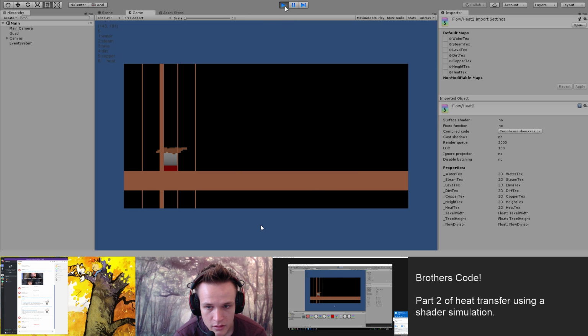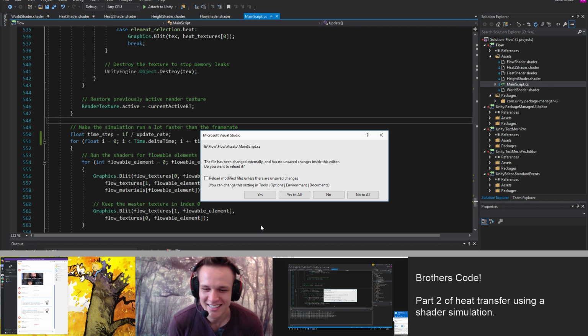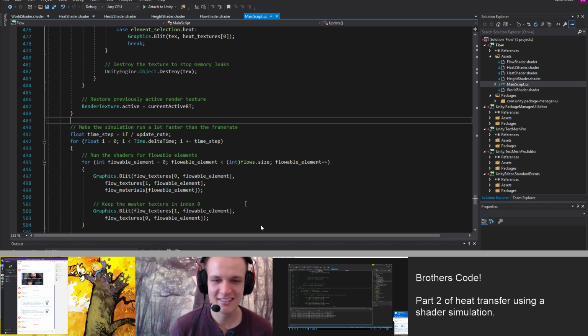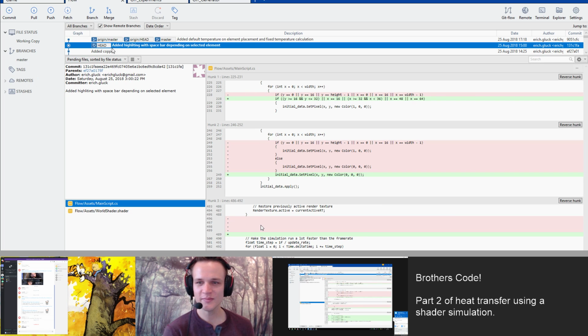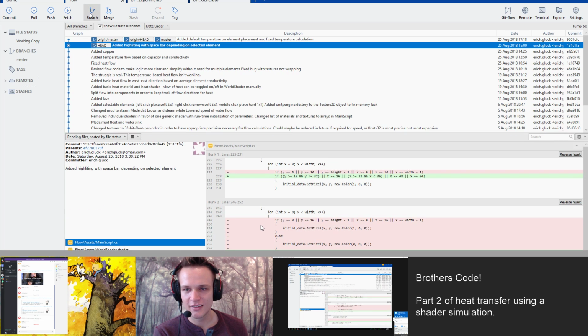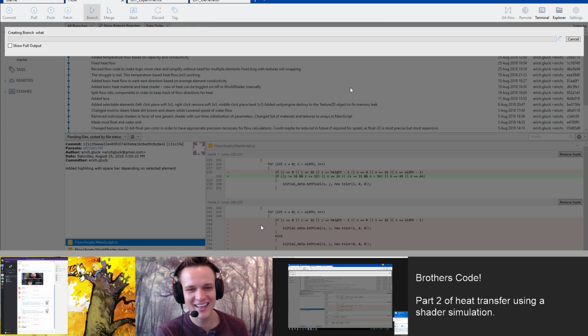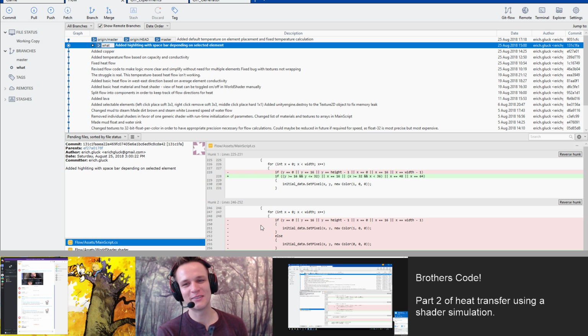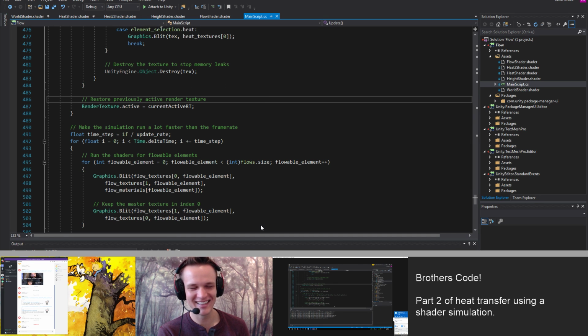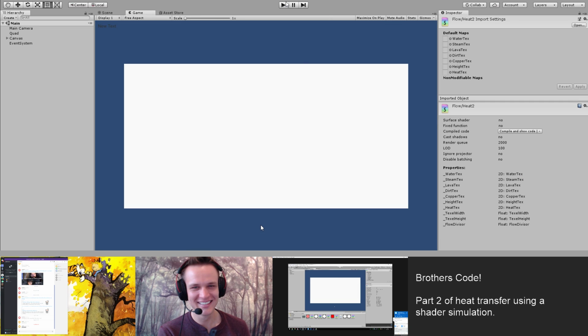Yeah. Stop. Unity's freaking out. It's like, oh god, you changed everything underneath me. I did. Yes. Okay. So, branching. It's the perfect branch name. It's the best branch name. What? Oh my god. What's happening?